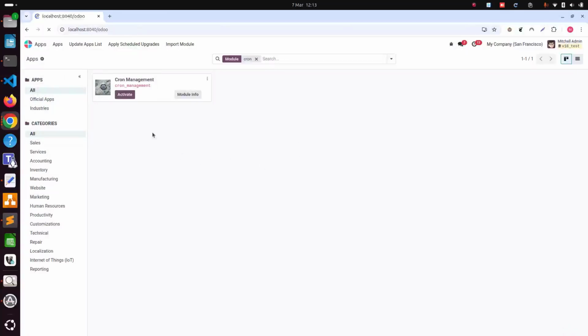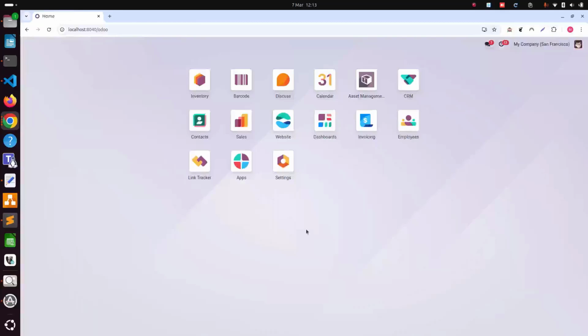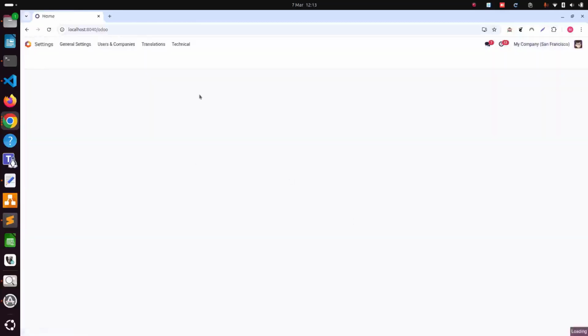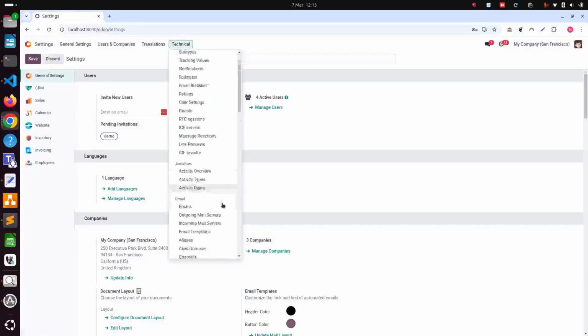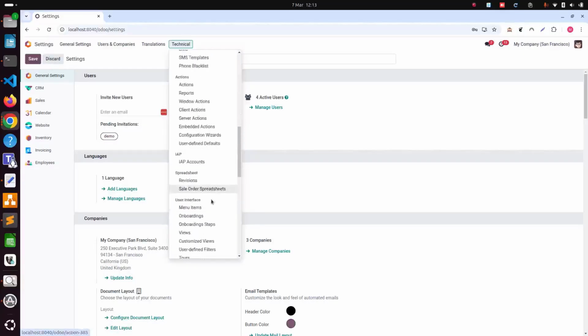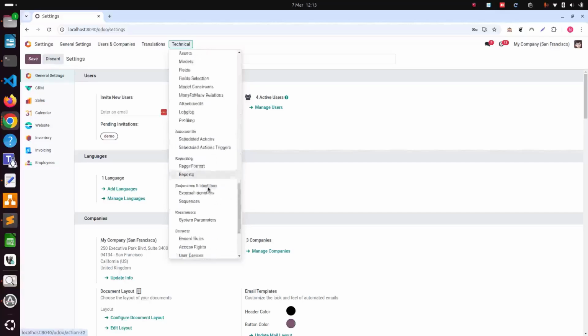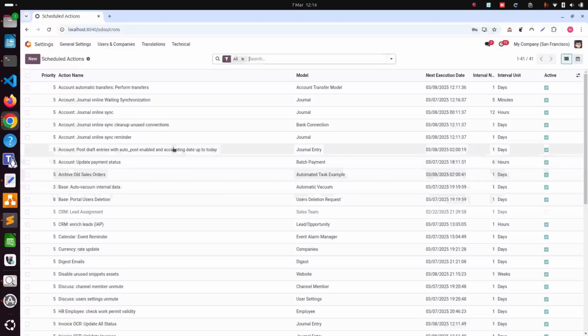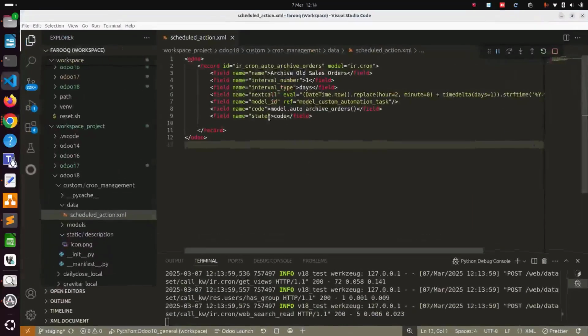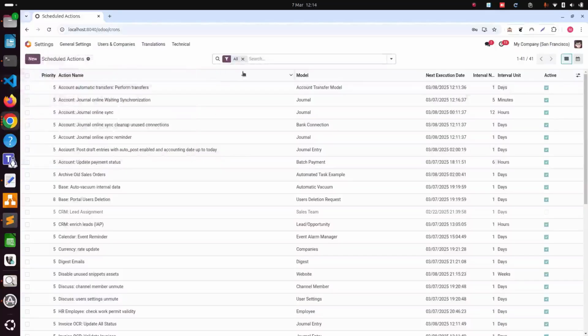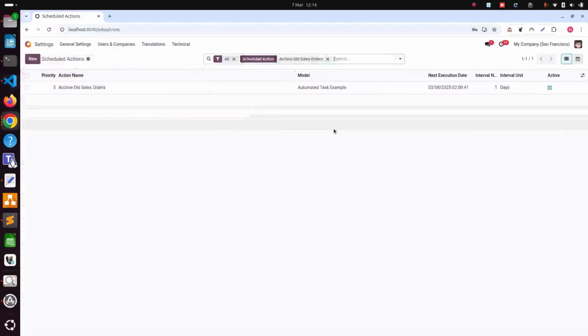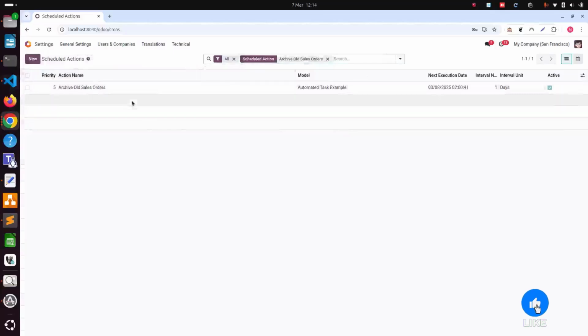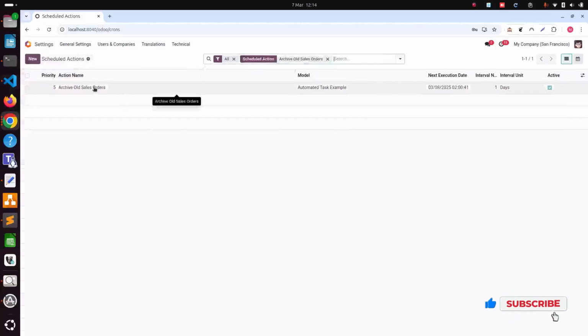When we click activate, this module will be installed, and then we can straight away go in settings, click on technical, and then click on scheduled actions, which are here. Now you go back in your scheduled action and just copy the name of the scheduled action and then paste here. When you paste, it will find it, because once we run the module, this cron already has been installed.